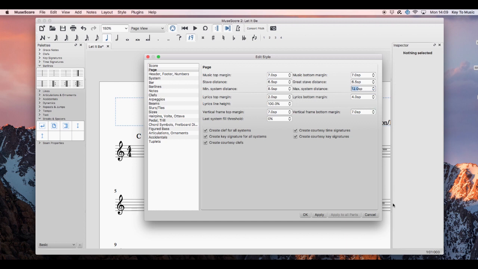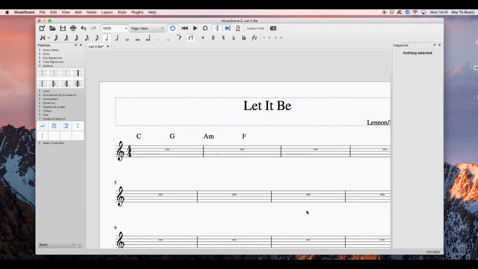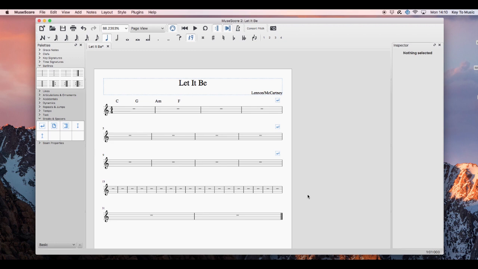And you press apply at the bottom. And then you press OK. Now you can see that those lines are closer together. If you want the page to be bigger or smaller, I think control minus or control plus will make it bigger and smaller. Probably also view's got a zoom. So then we're back to our chord chart.